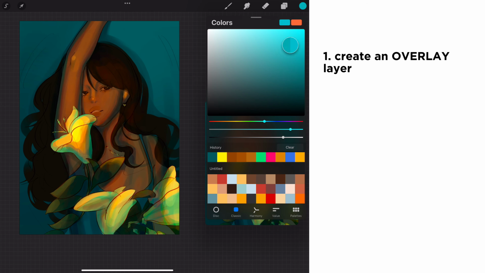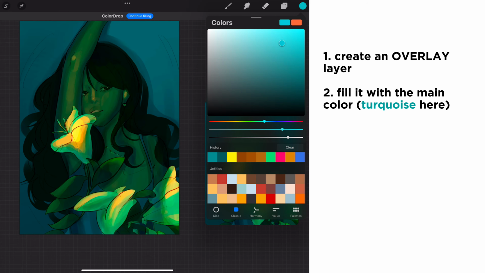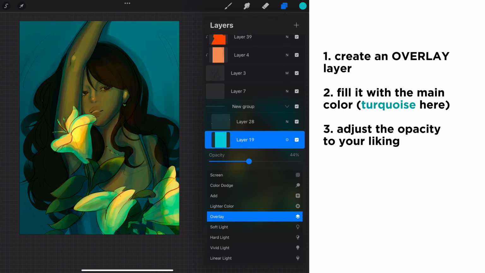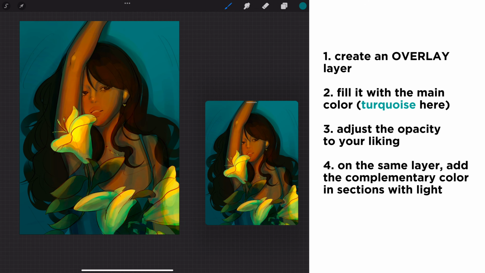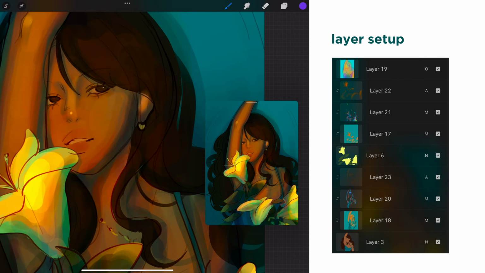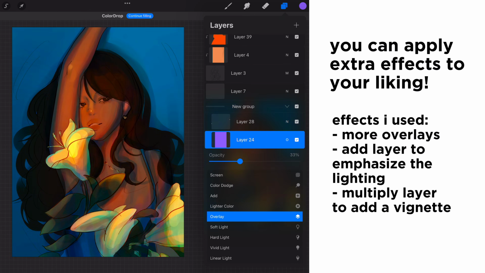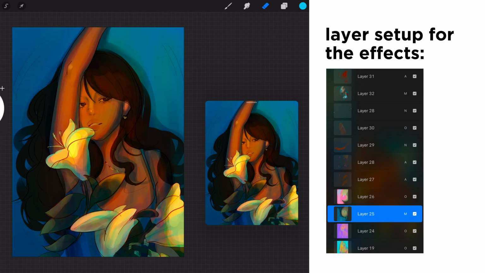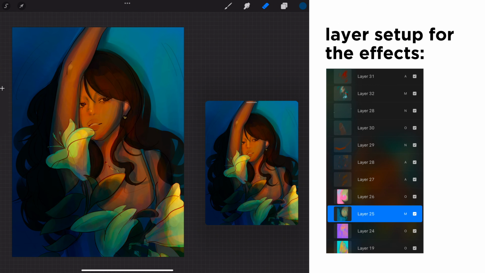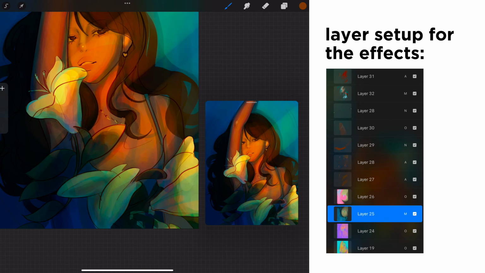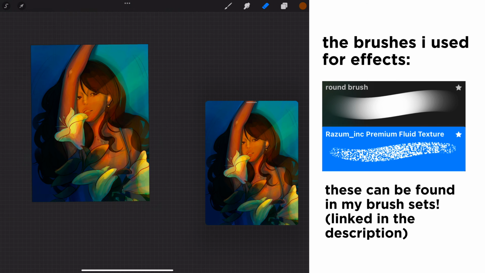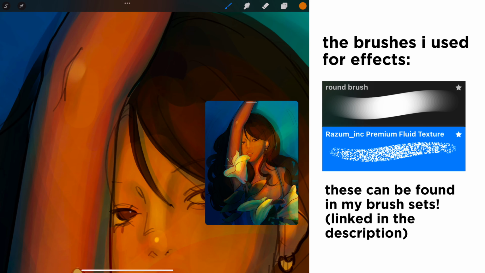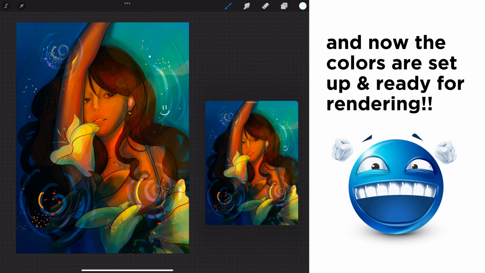To create a sense of cohesion, I used the overlay layer mode, filled it with turquoise, and adjusted the opacity to my liking. I then used that orange color once again in the warmer areas, and used some yellow to emphasize the focal point. At this point, the colors are looking pretty good, so I just applied some extra effects. And now, this piece's colors are set up and it's all ready for rendering.